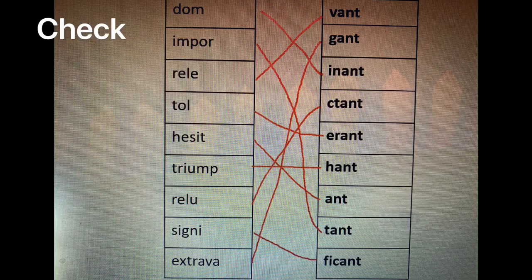Now you can check to see whether you've correctly joined the start and end of the spellings together. So pause the video here and check.